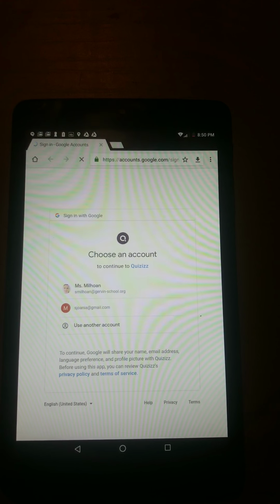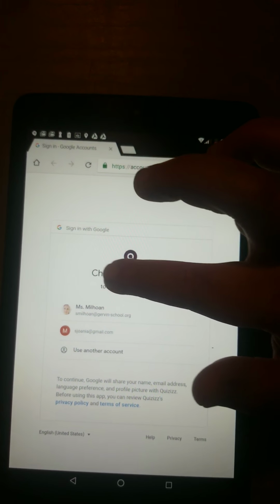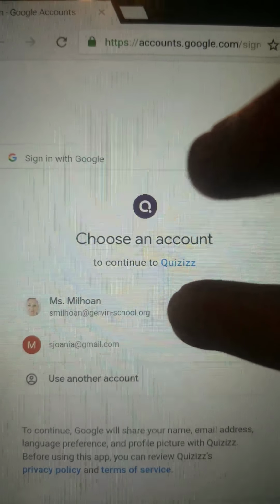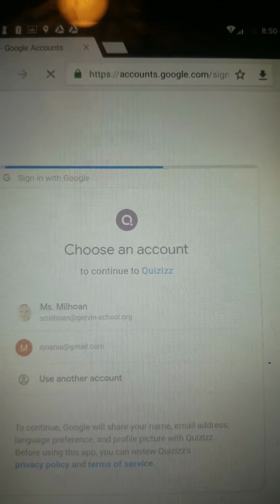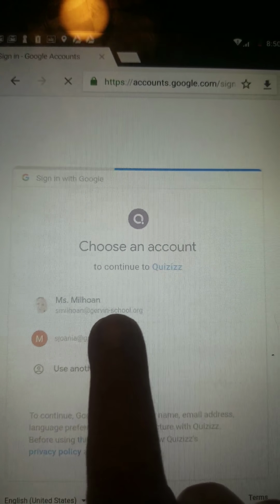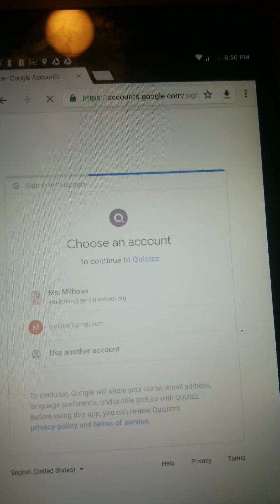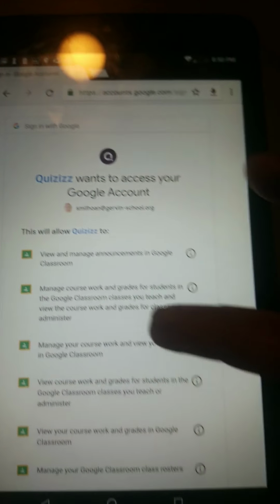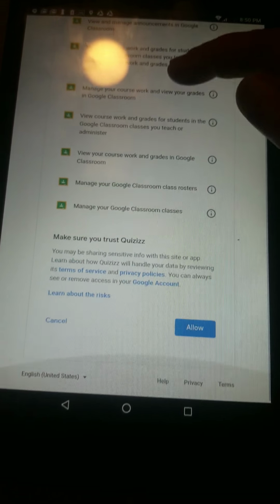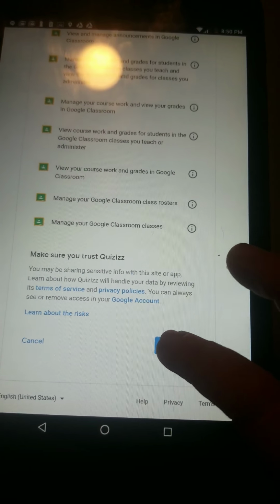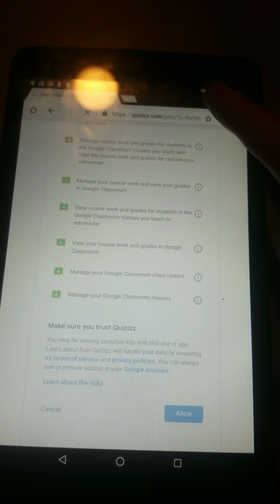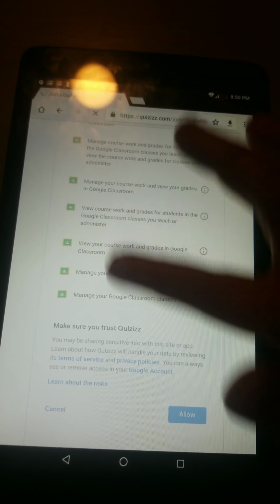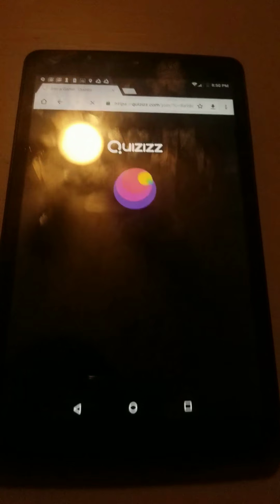It's thinking right now. And you're going to always choose your girvanschool.org email. So yours is a number, girvan.school. That's the one you want. You might have to type in your password. But you always want to choose your Girvan one. Once you get to this, you just scroll down to the bottom and allow. You're just allowing quizzes to email you and your teacher your scores. That's all that's saying right there, that you're allowing that to happen.